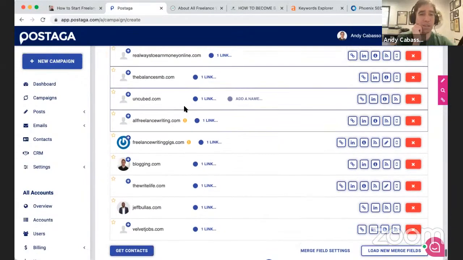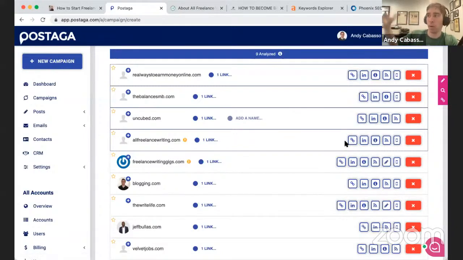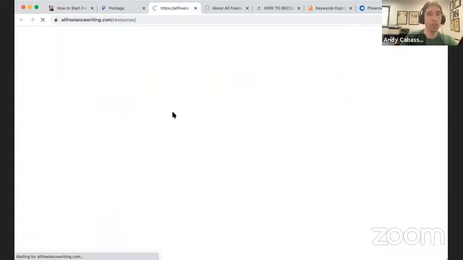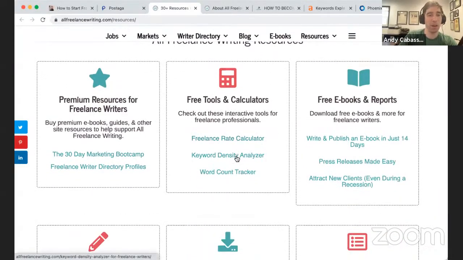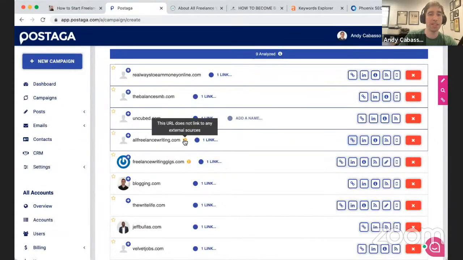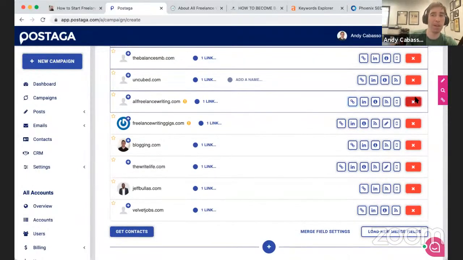One thing I was going to skip, but I just remembered. With resource articles in particular, I want to find resource articles that link out to other websites, where they're sharing links to other content from brands like ours. But sometimes people's resource pages only share links to resources on their own websites, and that's the situation we have here. These are all links on their own site. So Postaga lets us know this URL does not link to any external sources. It's probably not worth our time to reach out to them, because what are the chances they're going to link out to us from their resource page? So I'm going to exclude that one.